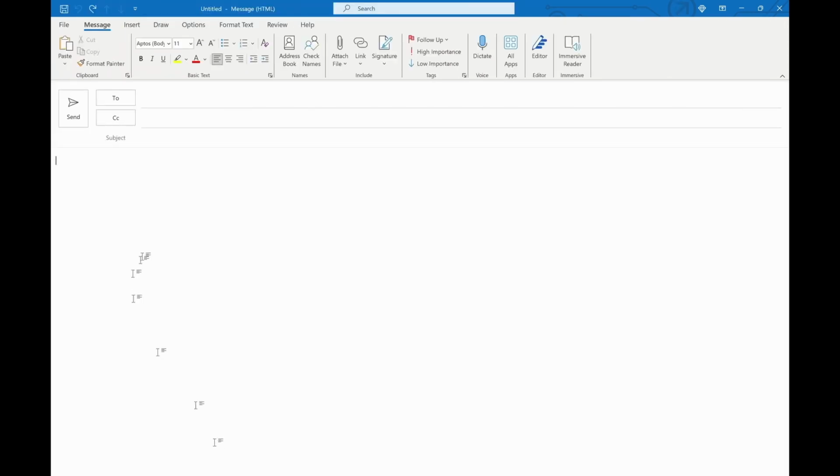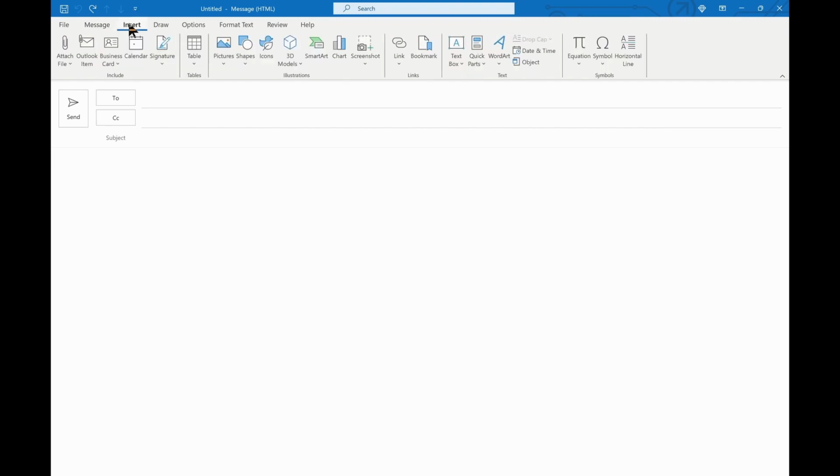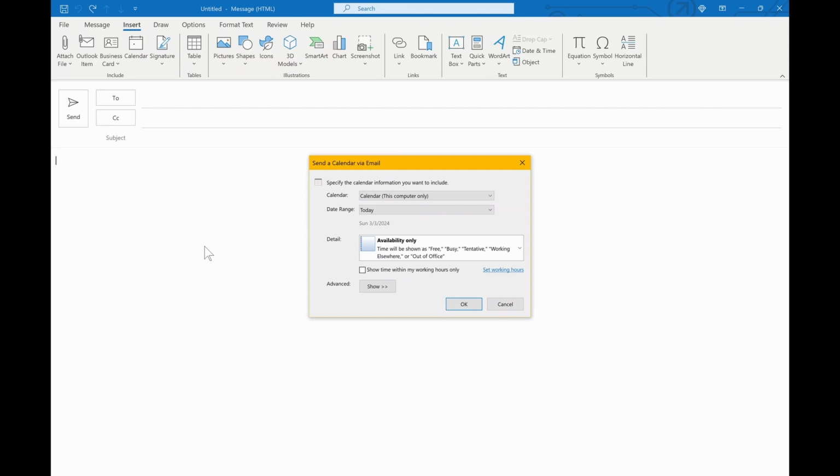Select the Insert tab on the ribbon, then select Calendar. The Send a Calendar via Email dialog box will pop up. If you have multiple calendars, use the Calendar drop-down box to choose the calendar you wish to share from. In the Date Range drop-down, choose your time frame. You have several standard choices and a choice to specify dates. I will choose Specify Dates.